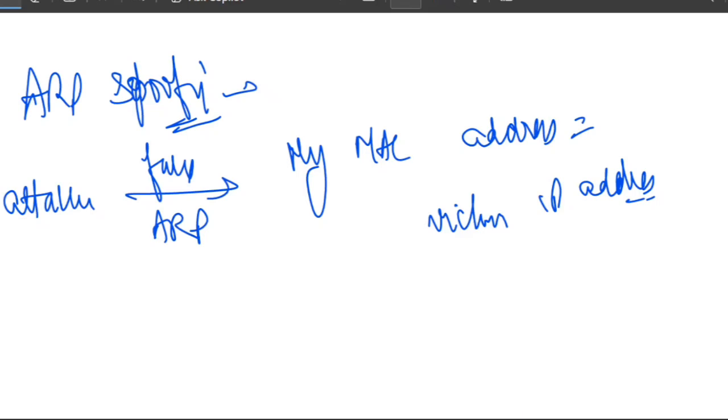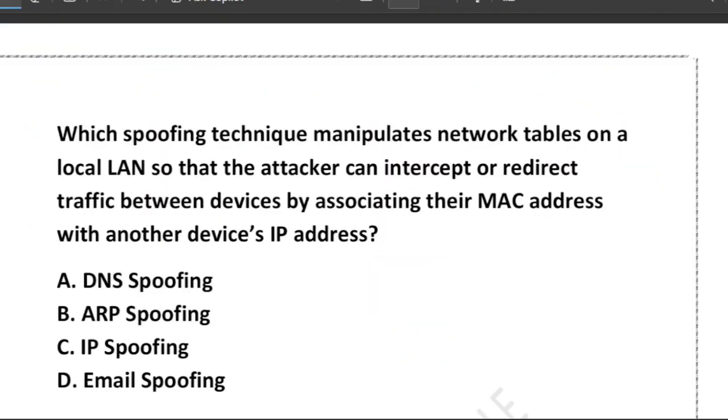This allows a man-in-the-middle attack. You know about MITM attack? Yes, this allows intercepting or modifying data, hijacking sessions, stealing passwords or cookies. And because ARP works only inside a local LAN, this attack is very common in Wi-Fi networks. That's why the correct answer to this question is option B, that is ARP spoofing.